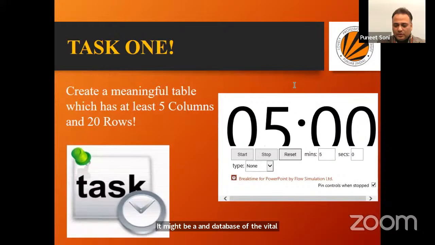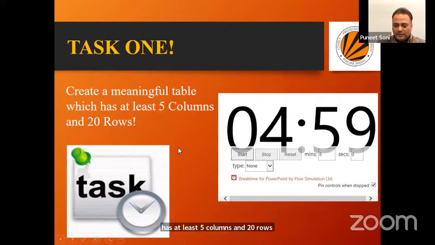So you have to create a meaningful table which has at least 5 columns and 20 rows. So your time starts now. I'll start the timer over here.